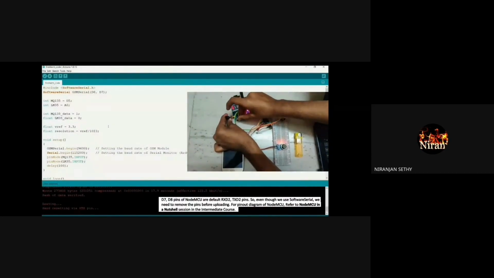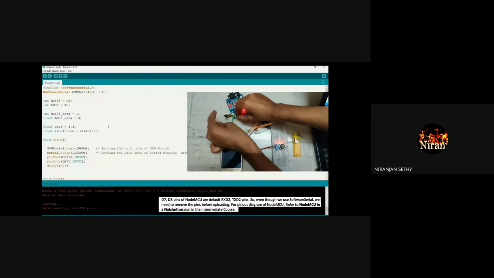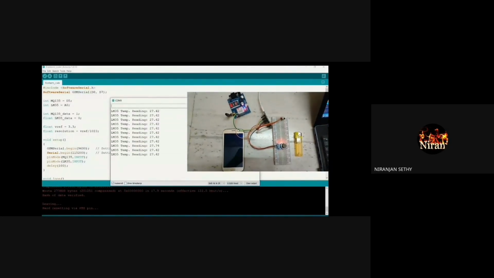We are going to remove the RX and TX. Even when you are using the software serial library, it won't work. So you remove it, upload it, and then connect it again. That's what we have done, and then the uploading message has come. Now we can go ahead with the demo part of it to understand how exactly the system works.